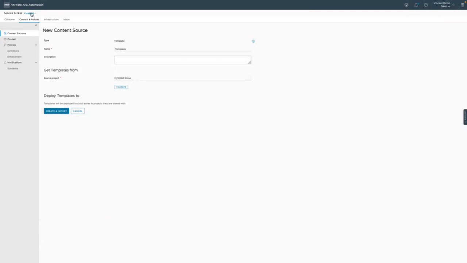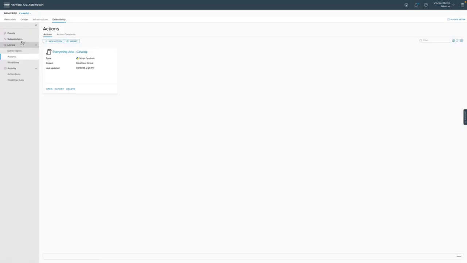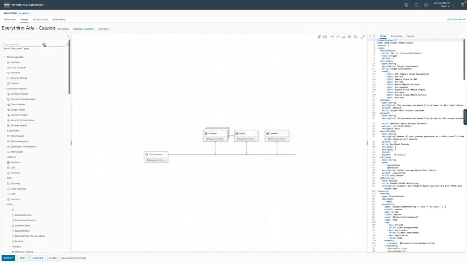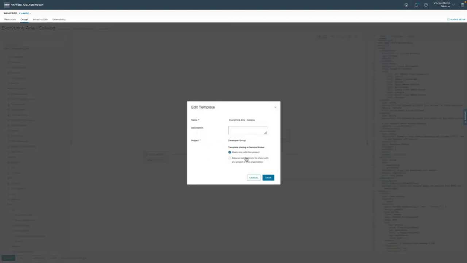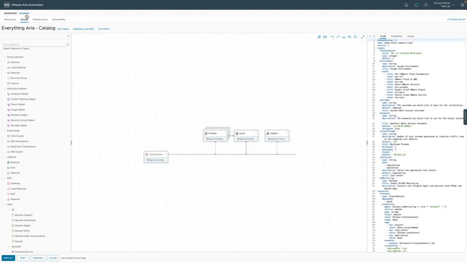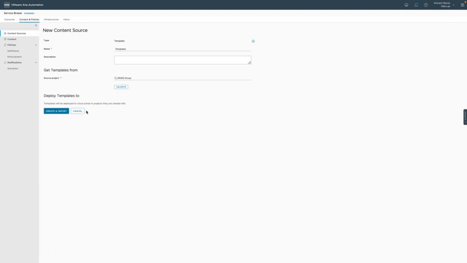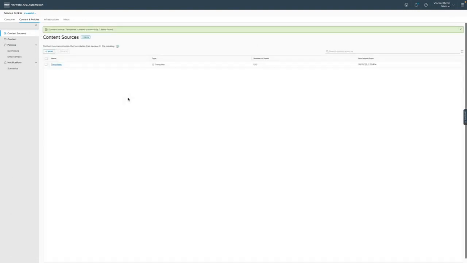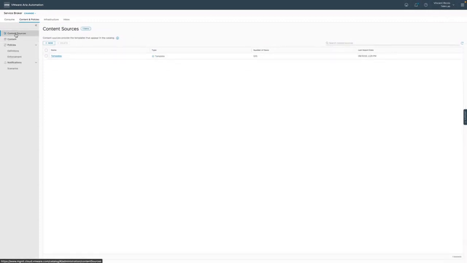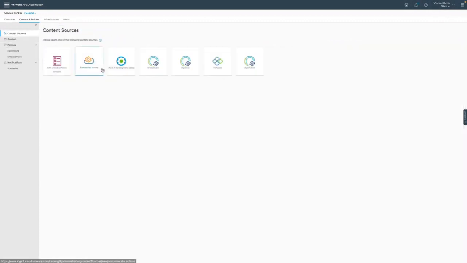And we can also double check that if we need to. Let me do that real quick just to make sure that I am correct on this. Yeah, it's developer group. Okay, for some reason I was thinking it was MOAD, so that was my bad there. Okay, so it is MOAD, so that's good. So I hit create and import. And essentially now we have the templates here. And then I'll go to content sources and I'll hit new.